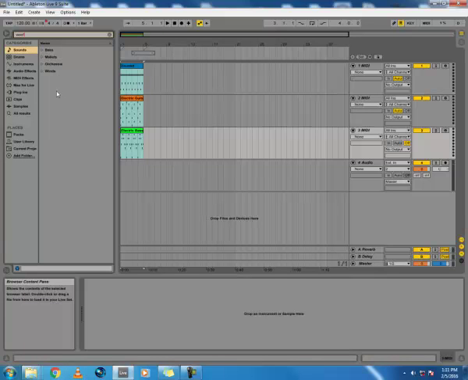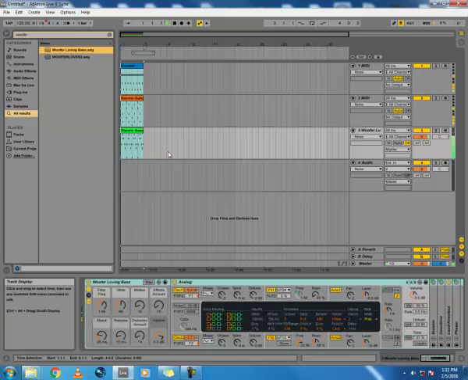Okay. So I like to use woofer loving bass for my bass sound, woofer lover there. So we're going to attach that to the bass guitar there. And as soon as that loads up, I'm going to let you hear what it sounds like. Okay.